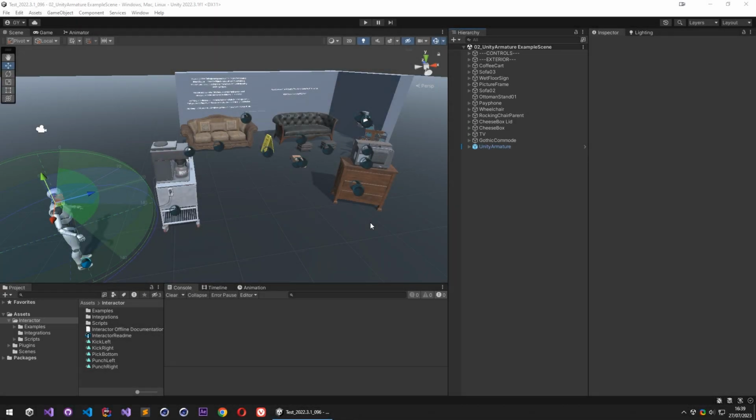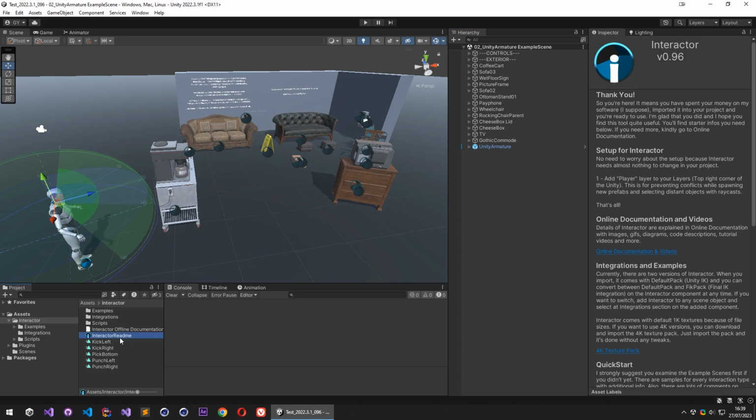Hello everyone. Today I'm here with you to explain the AnimAssist component that comes with Interactor version 0.96.